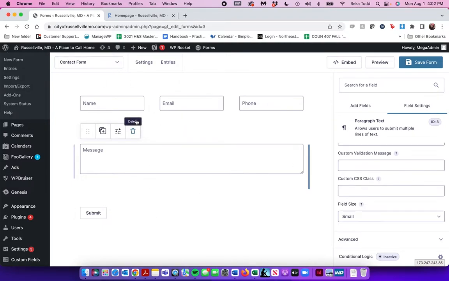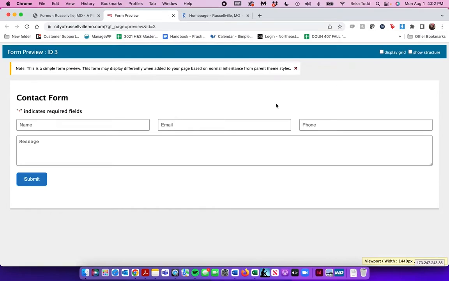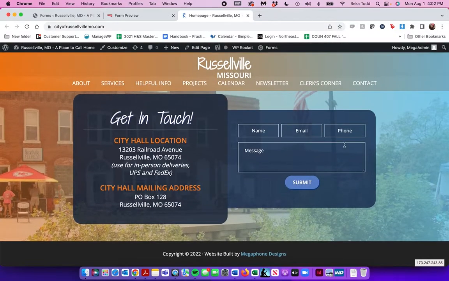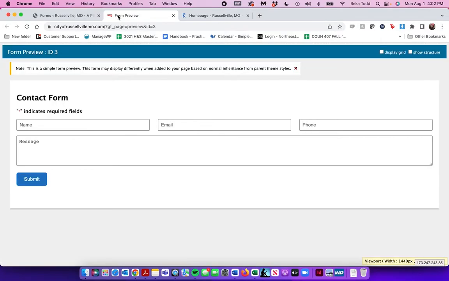This form is pretty straightforward. I don't imagine that you'll end up editing this one too much, but just wanted to show you how to do that. If I click preview, it'll show you a little bit what it looks like. It doesn't exactly look like that. Obviously, we've added some styling, but we're talking about this form right here.